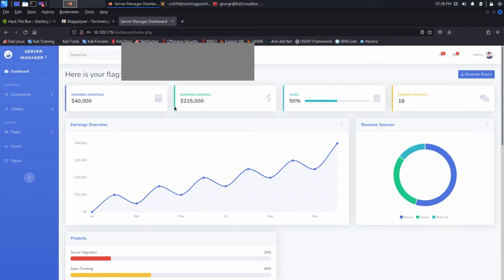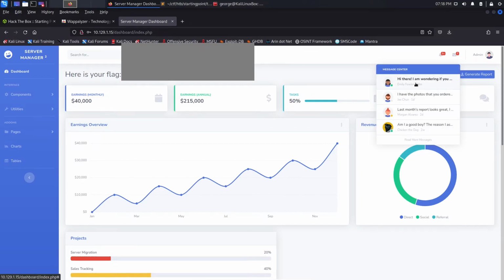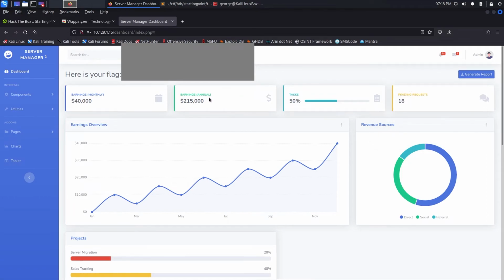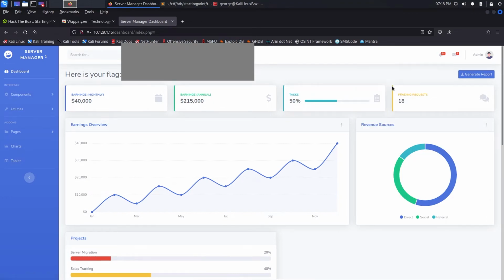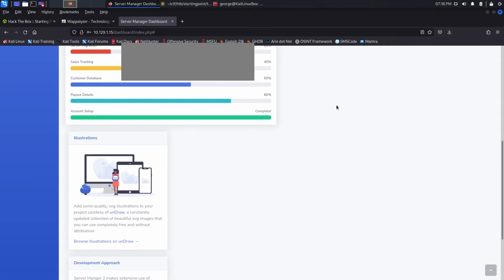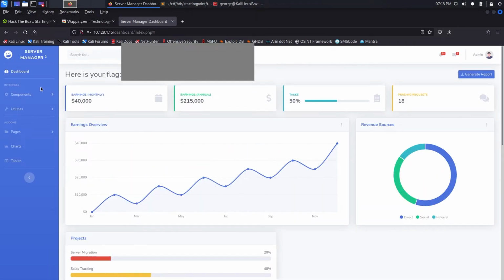It was that. So we are now logged in the server manager for this website as admin. We can even read the notifications here. Hi there. I don't know if I want to actually read them or not. New monthly report is ready for you to download. Not sure if I can actually look at it, but okay, so we're here. Now what do we do?